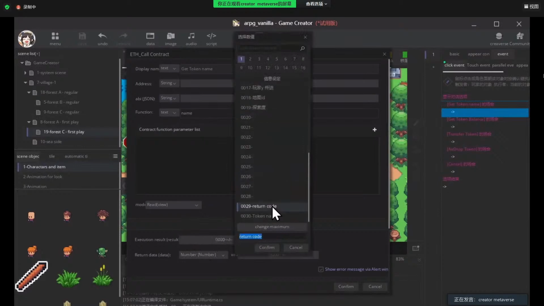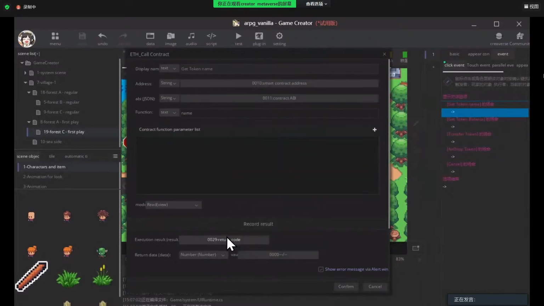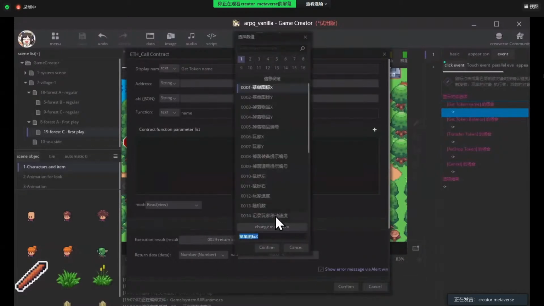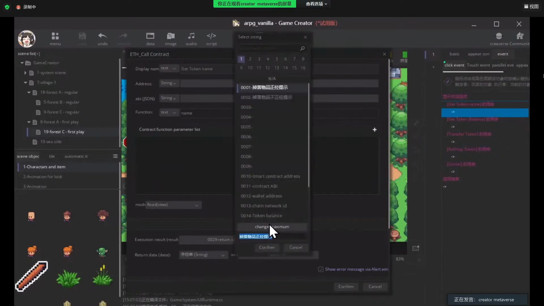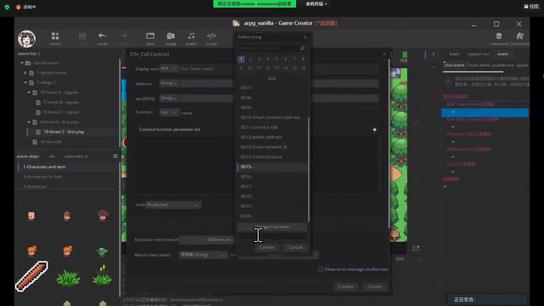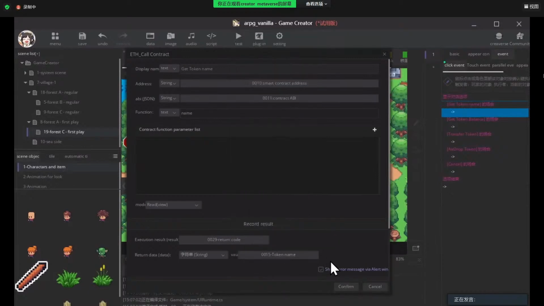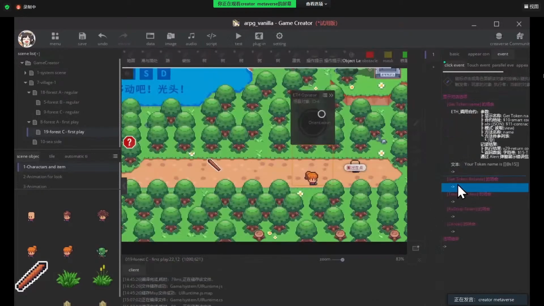It's coming back from the return code as a 1 or 2 or 3 or 4. If the return code is 0, which means everything is good. And the return data is a token name. Should be a string, the name of the token. Let's put this into the string variable number 15, token name. Confirm. Then we configure the next one, get token balance.